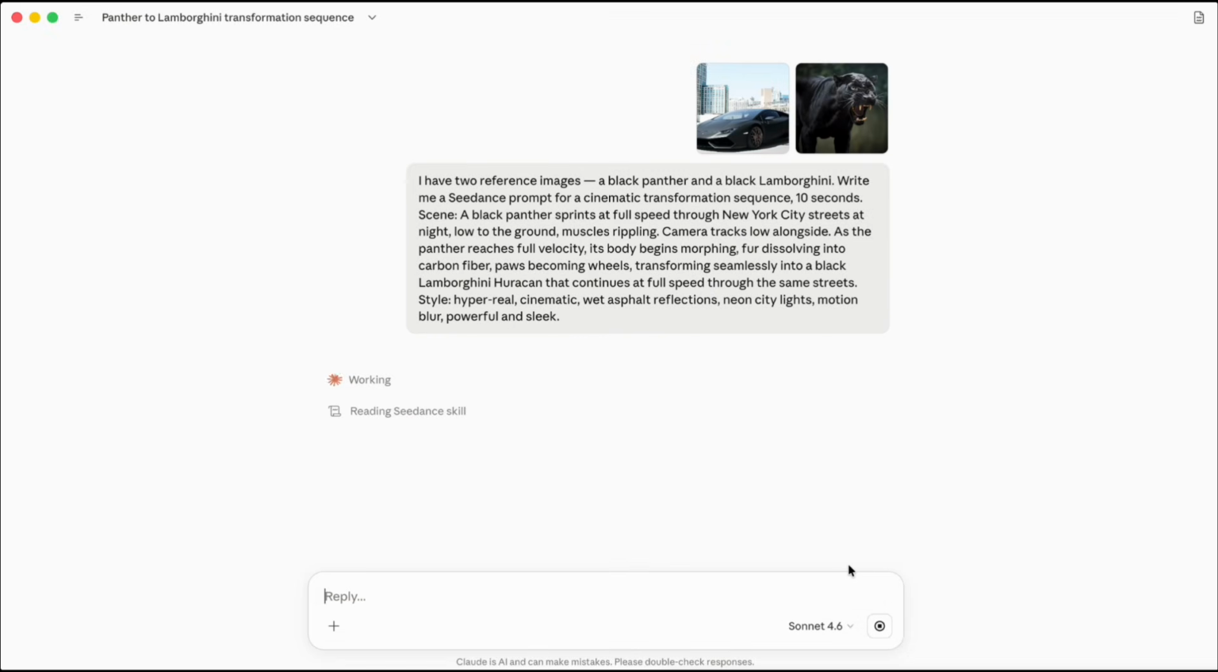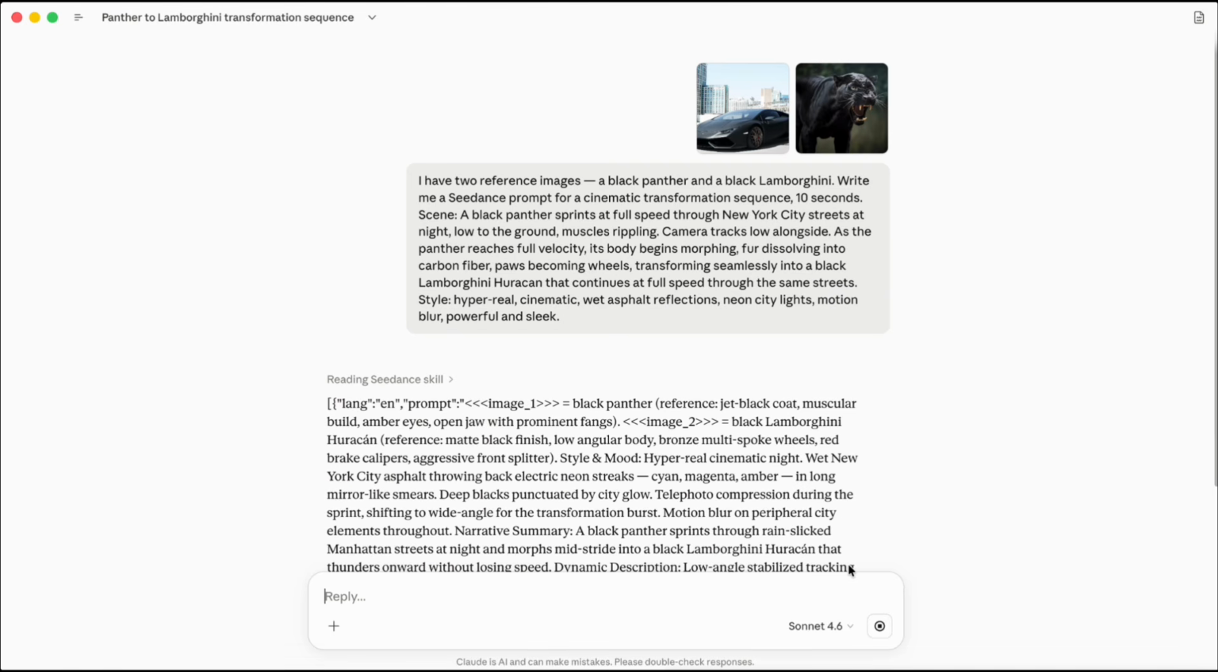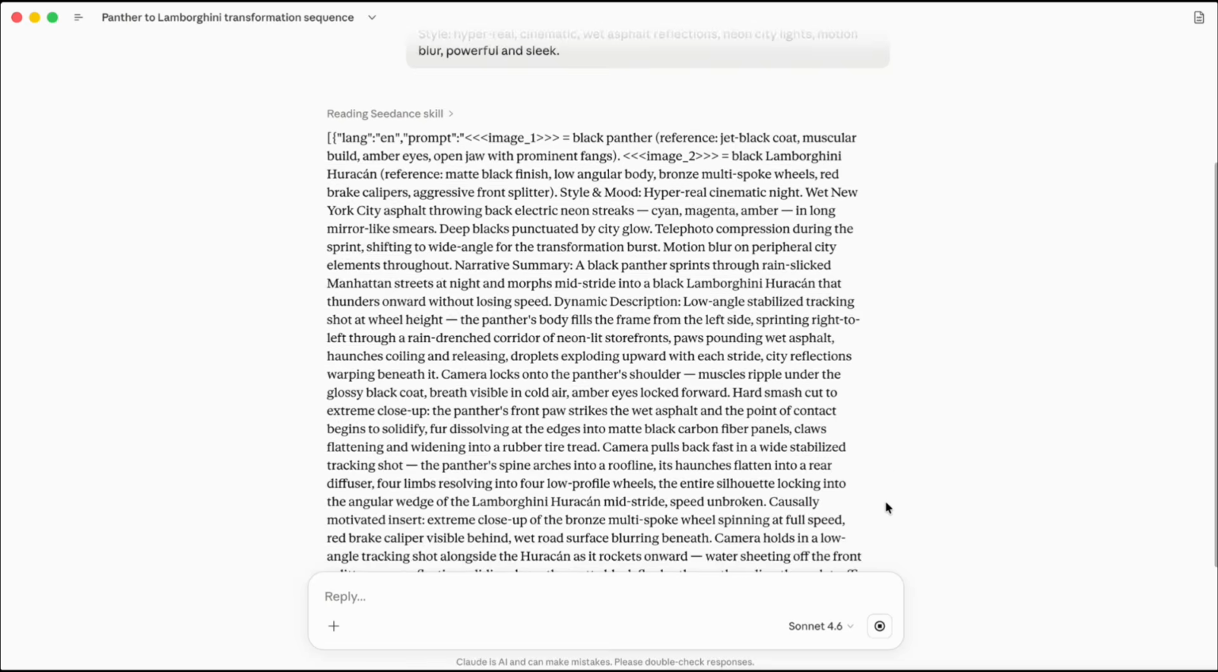Notice that I'm not describing camera angles, I'm not writing cinematic directions, I'm not thinking about lighting setups, I'm just telling Claude what I want to see. The Seedance Skills will handle everything else.